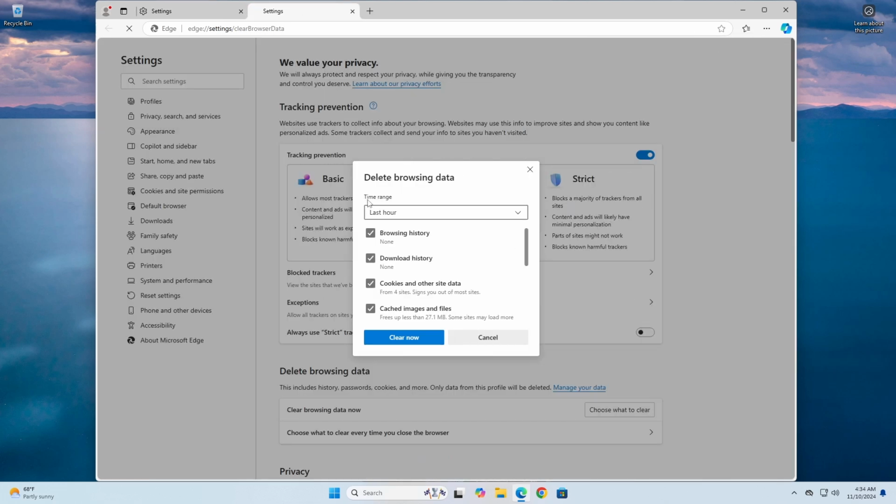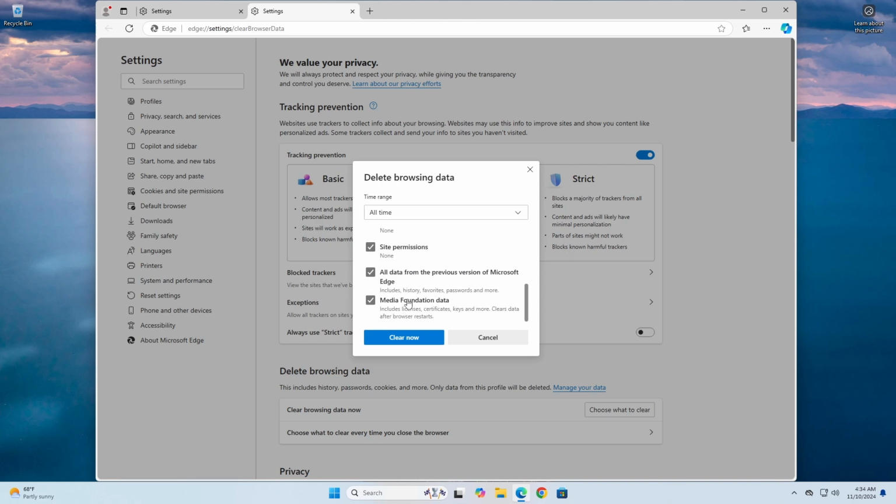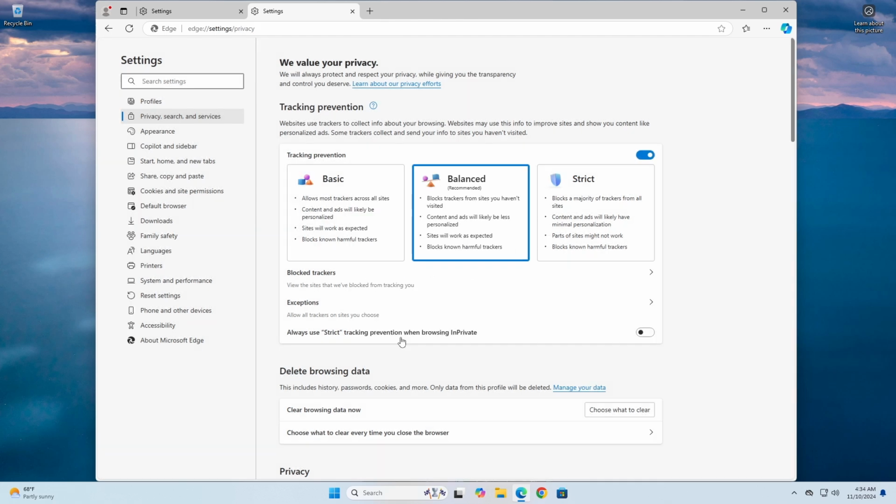Choose a time range from the drop-down menu, for example, last hour, last 24 hours, all time. Select the types of data you want to delete, for example, browsing history, cookies, cached images and files. Click on Clear now. This will delete the selected browsing data from your Edge browser.